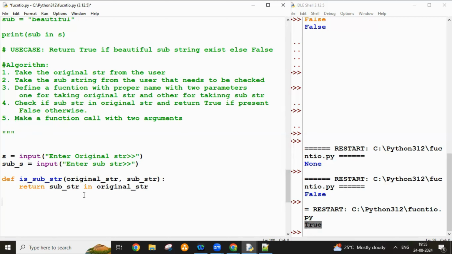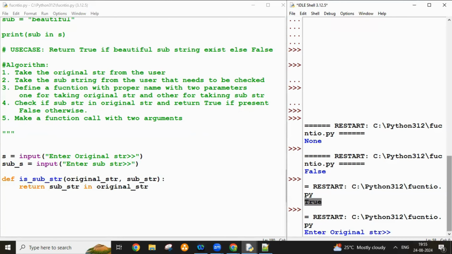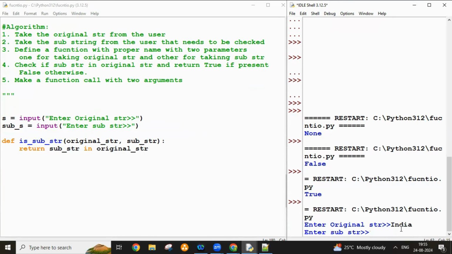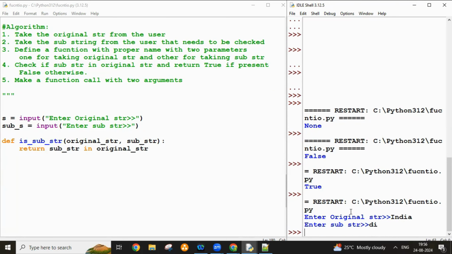If you execute this program, nothing will happen. What is the reason? Even if you enter some string, let's say India, and the substring is, for example, DI. Guys, DI is a substring of India, yes or no? Who can tell me? Yes, right? But if I execute this, nothing happens because I just took these values and stored them into variables, but I am not executing anything. There is no print statement. Also, there is no function call. That's why it's not triggering.